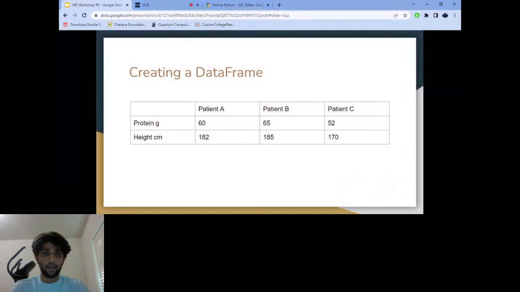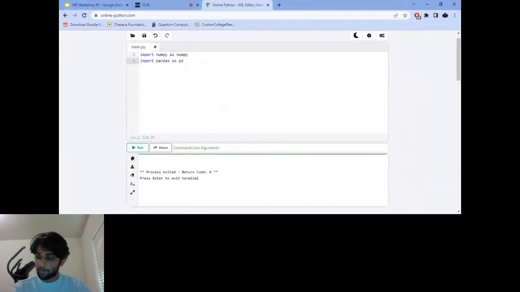So we're going to go ahead and create a data frame that looks something like this. We're going to have patients A, B, and C, their protein in grams they're eating per day, and their height in centimeters. So together, we're going to go ahead and create this in Python using these two libraries.